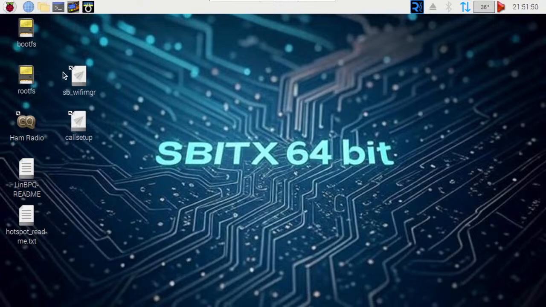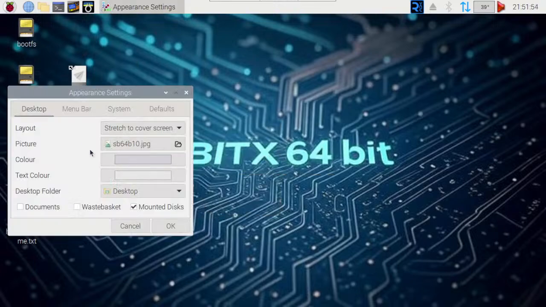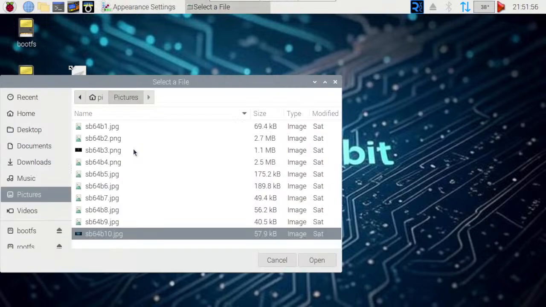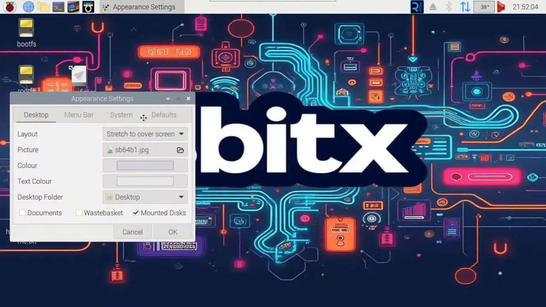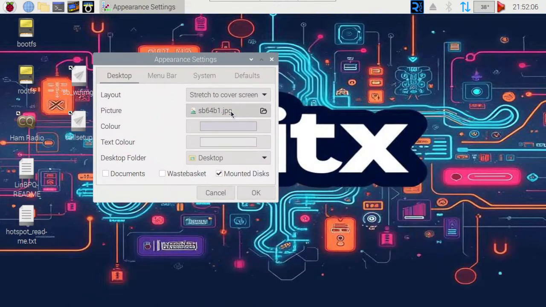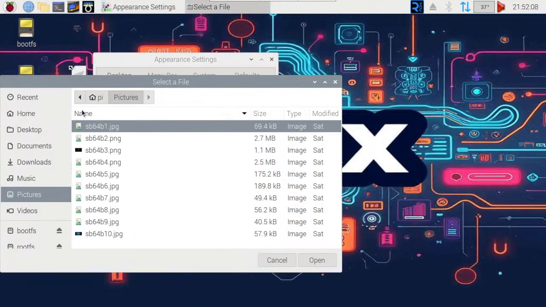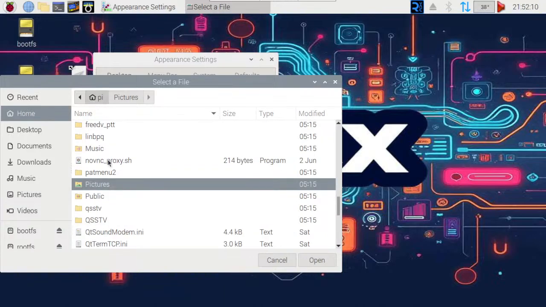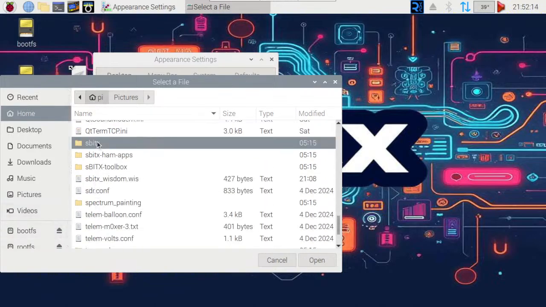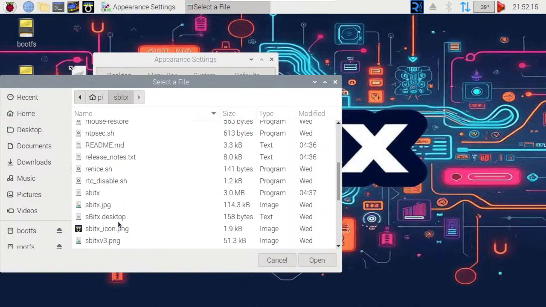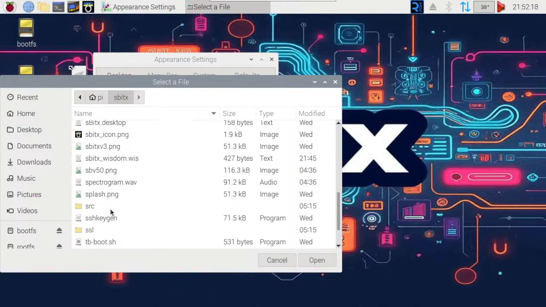usually you have like the tubes and whatnot on here. By the way, if you ever want to go back and change your background, you can go into here and select a different one that you want to try. So I can do this one. It's kind of a funky looking one, huh? Or I can go up to Pi, sBitx. I want the tubes back, I can go find them in here.